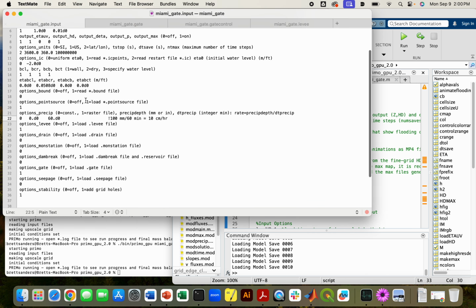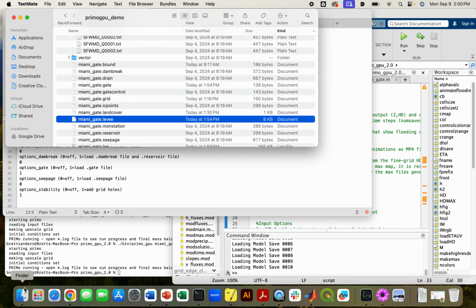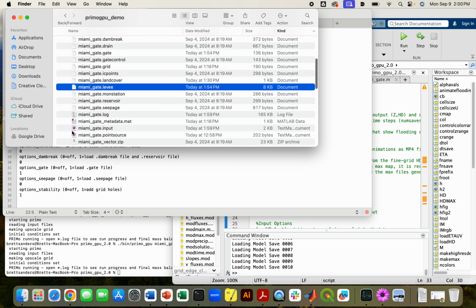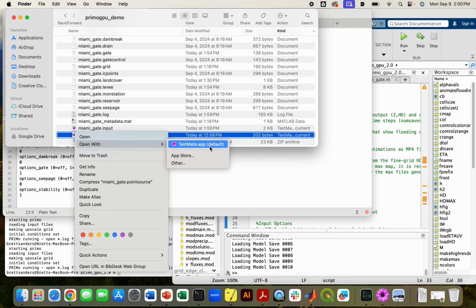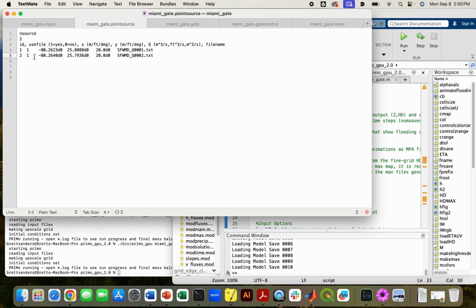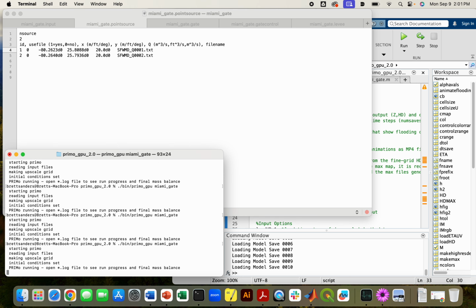So let's do that. Right now we've got the point source turned on. I'm going to go ahead and take a peek at that point source file. Okay, so right now we're using an input file which is pulling flow rates which are, if I recall, not especially high. So I'm going to just turn off the time-dependent point sources and just use these numbers of 20, which I know are pretty high flow rates that are going to overtop those canal gates. So with that modification, let's run it one more time.